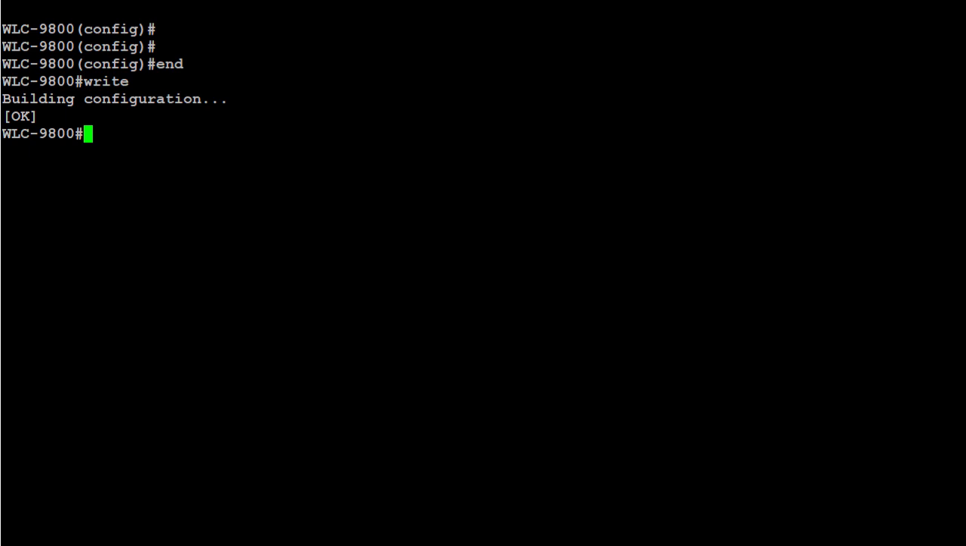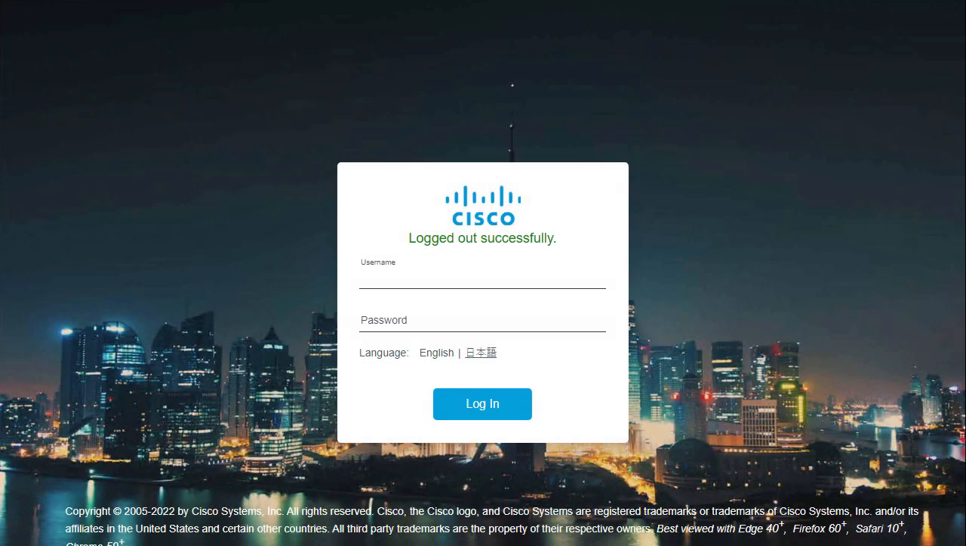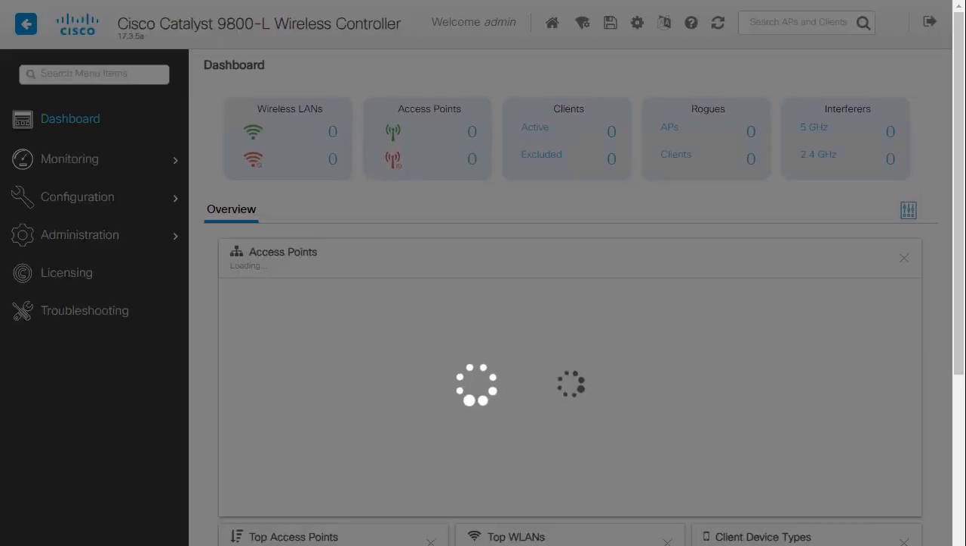After this set of configurations, your controller is ready to be accessible remotely also via GUI and accept the join request of your Cisco access points.